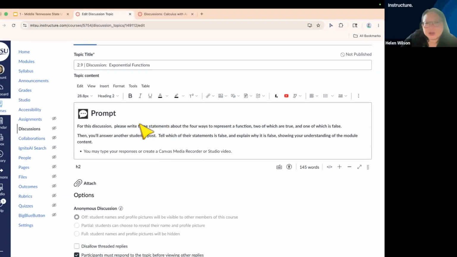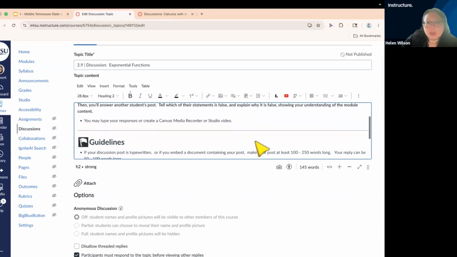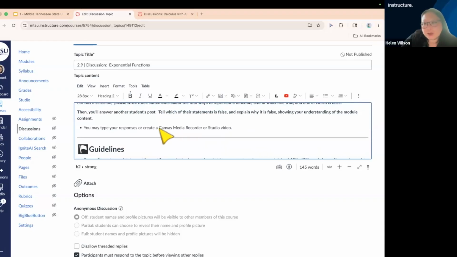Here is where you will enter details about the prompt, and I encourage you to use the rich content editor to add links, images, Studio video, documents, whatever you need to add to make your prompt really interesting. And I encourage you to remember students will have access to the rich content editor, so they can create video replies. Imagine you can have a string of videos as replies to other posts, which is wonderful.